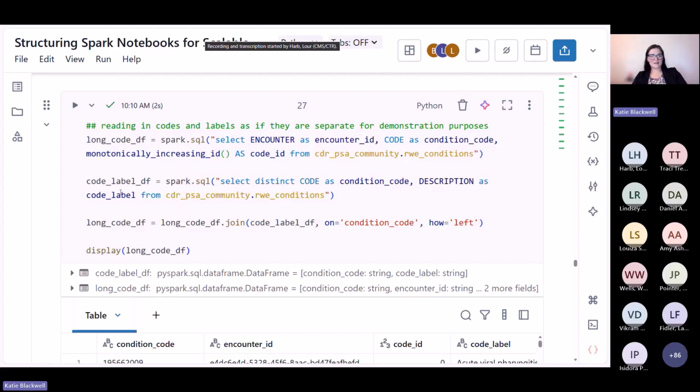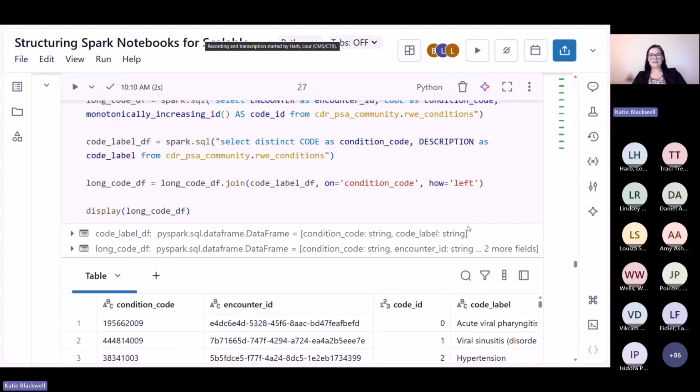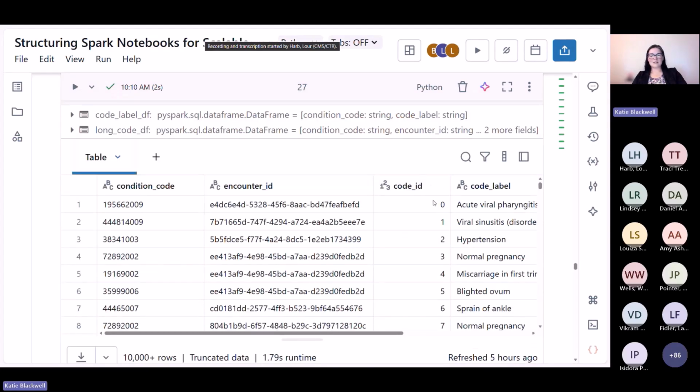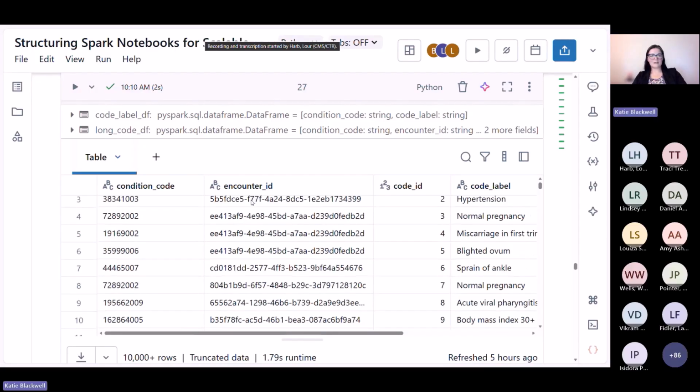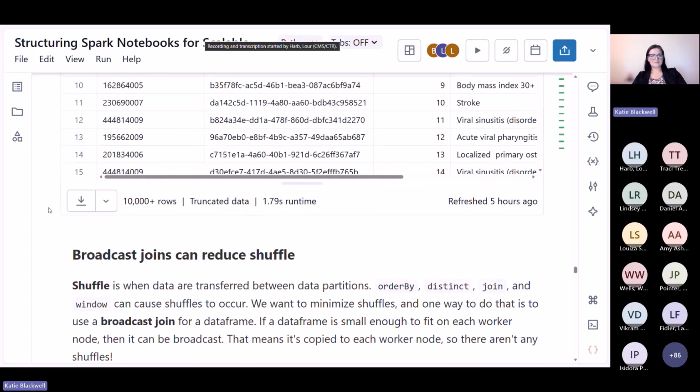So I have my code, I have my labels, and I'm just going to join them together as a left join. And I'm adding this code ID that wasn't there before either. That's in the code above, and the code ID is for another step too. So the encounter can have more than one code in it, and these codes look kind of like one codes or something.